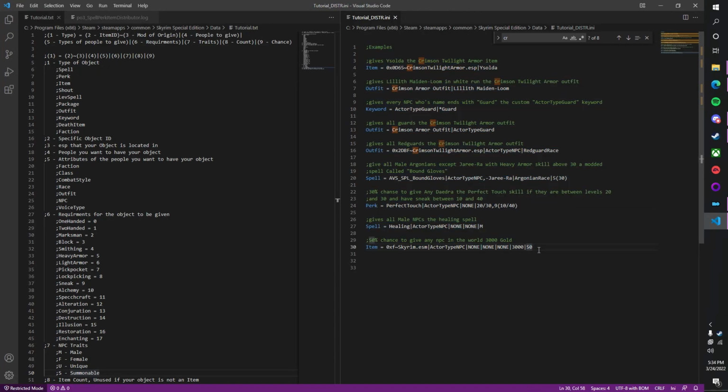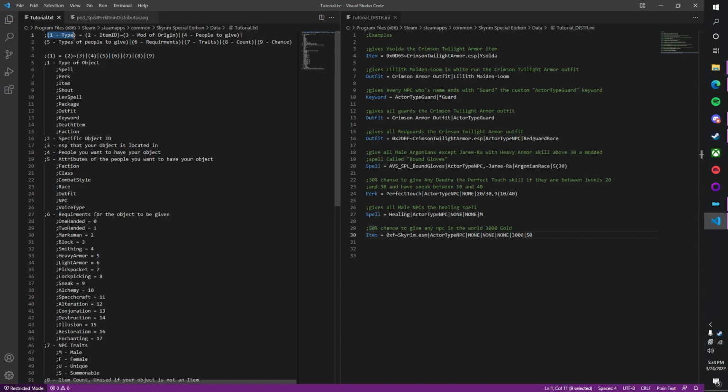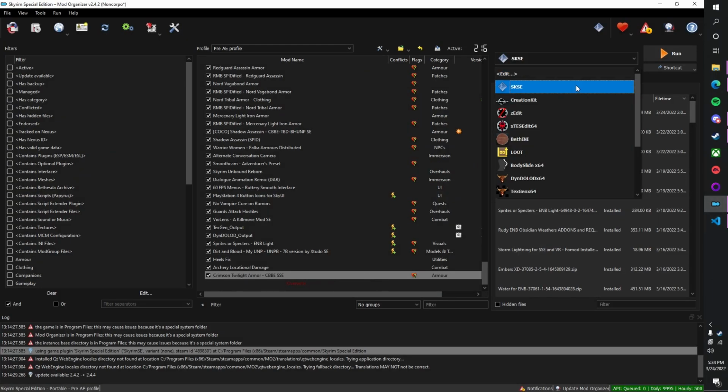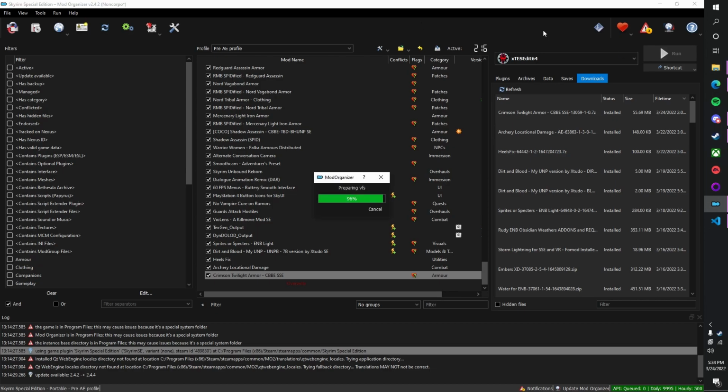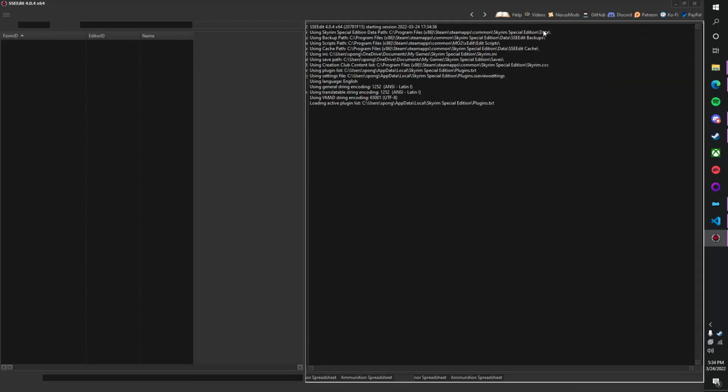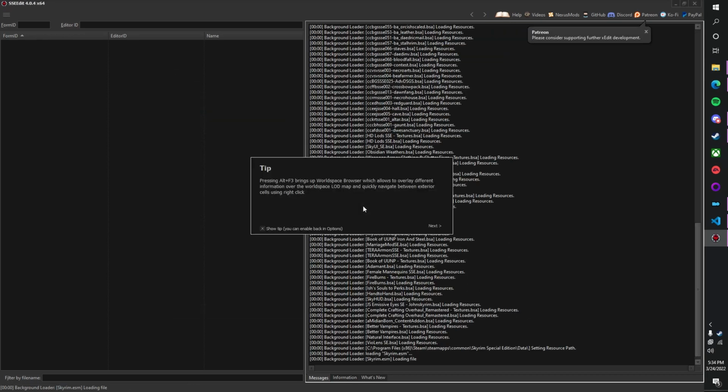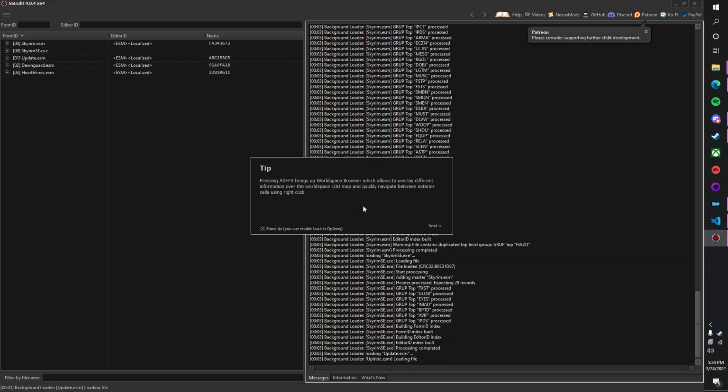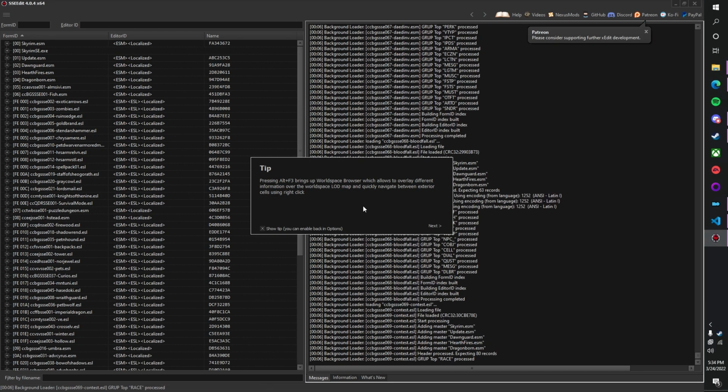Now, before I start going through these examples, let's talk about the syntax of how to distribute an item to SPID. So first, we're going to explain the type. That can be a spell, a perk, an item, a shout, whatever it is. We just need to say what type it is. Second, we've got the ID of the item that we're going to distribute. That is where we are going to need xEdit. So make sure that you've got this program downloaded and installed and set up. I'm going to have a link to where you can find this program.